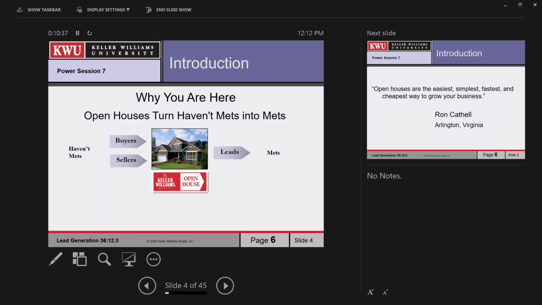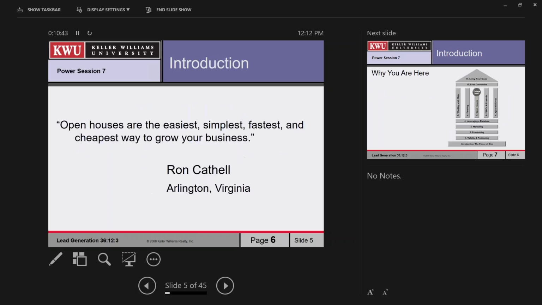There may be somebody who wants to speak to an agent in Chinese, and some who want to do it in Indian, and you get the idea. Open houses are the easiest, simplest, fastest, and cheapest way to grow your business.